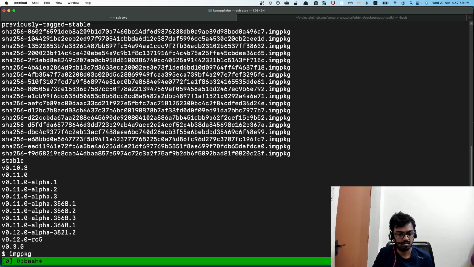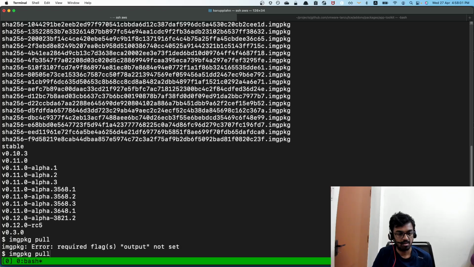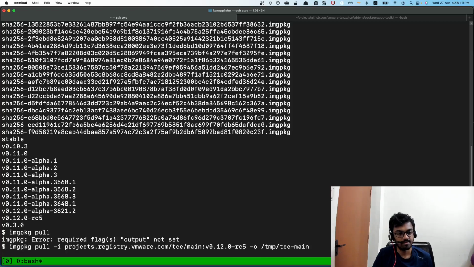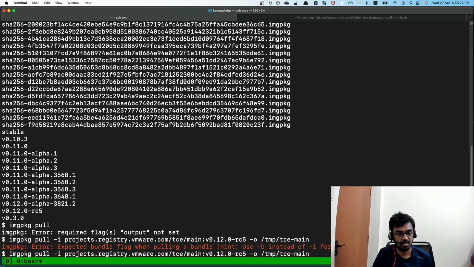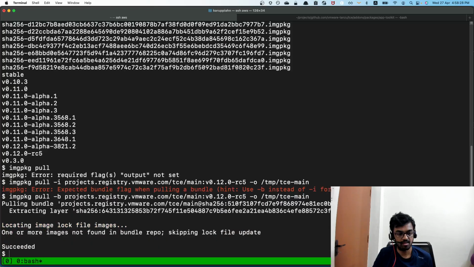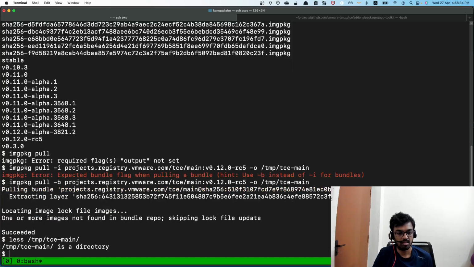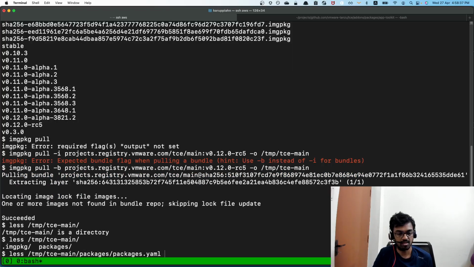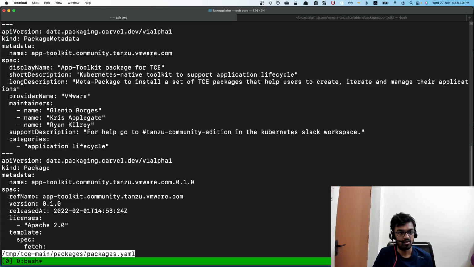imgpkg pull hyphen I. Oh, it's V. I should have put a V. I missed a V. 0.12.0 RC5 hyphen O temp TCE main. Expected bundle flag, so bundle. Awesome. So we have temp TCE main, and then we have packages. We have the packages YAML. Awesome. Do we have secret gen over here?